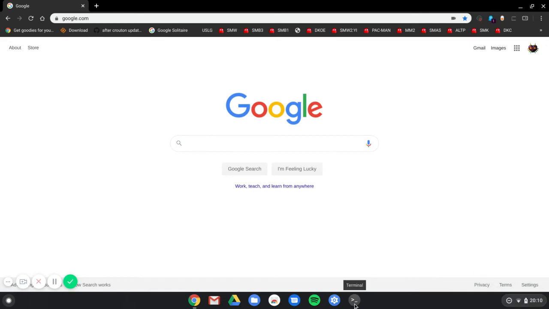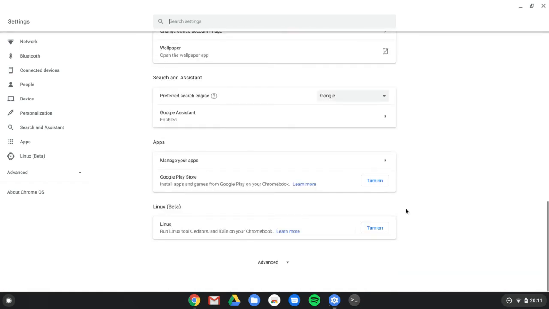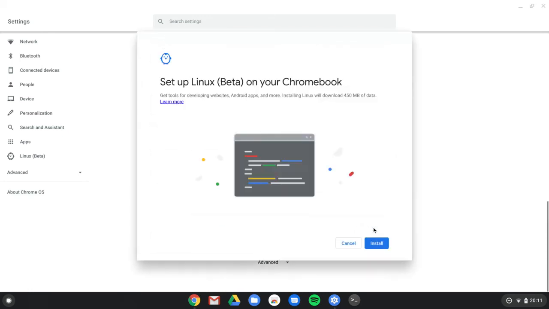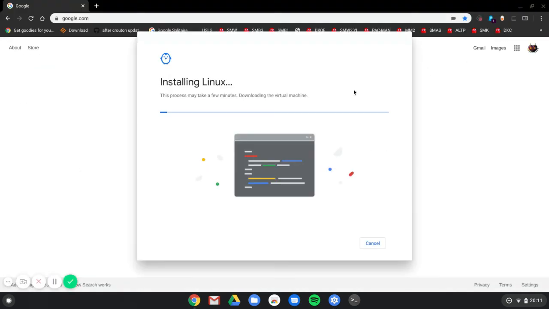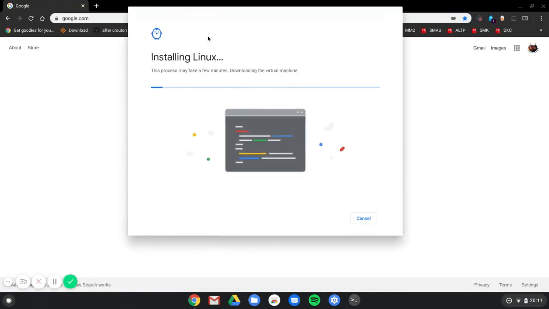Okay, so today I'm gonna show you how I got Doom 64 and to an extent Steam running on my Chromebook. The first thing you're gonna do is turn on this option here in the settings under Linux beta. You're gonna click the turn on button. Press it.